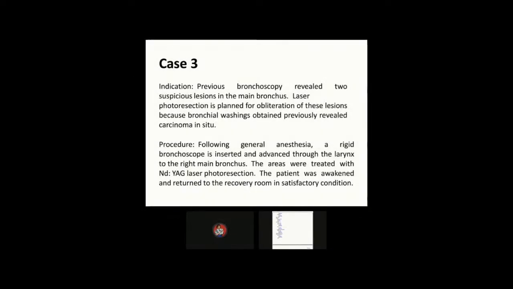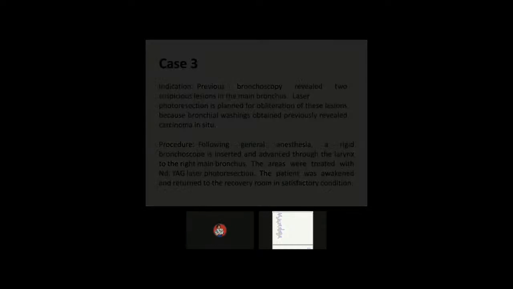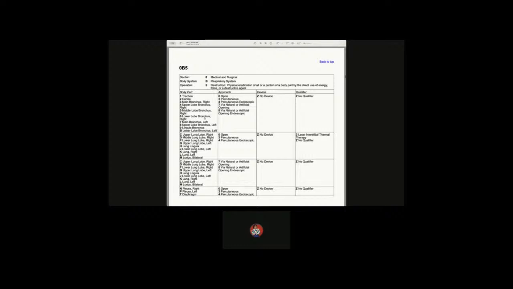Now, when you get to the bronchus, notice the specificity that you need to know about the bronchus. Was it the lingula, lower lobe, main lobe, middle lobe, upper lobe? You've got to know these things. Well, let me just bring that scenario back up. It was the right main bronchus. All right, so now I'm going to click on the correct one, which is the 05B.